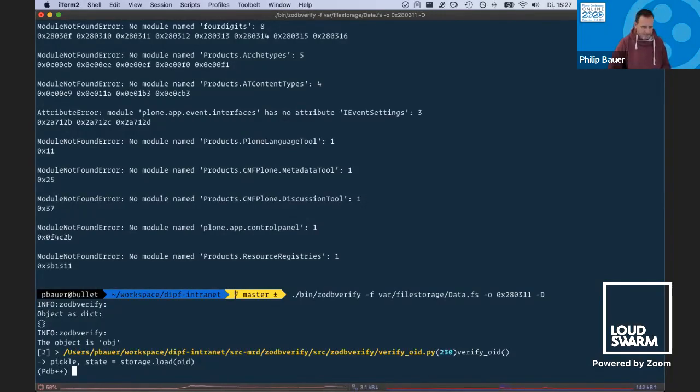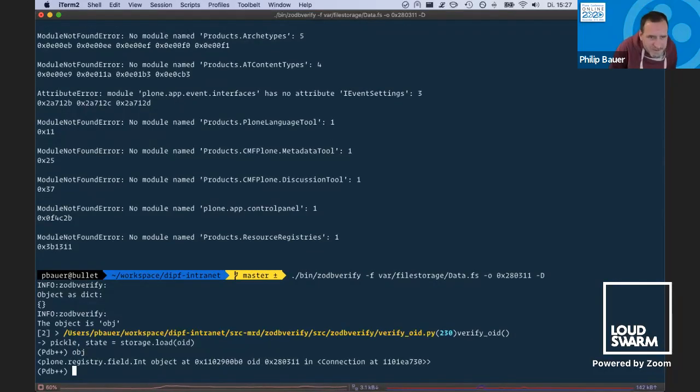So now it already loaded my object. It's obviously something in the Plone registry, an integer field. And the interesting thing, and that's not the problem with the ZODB, it's the architecture, is we don't know the name of that object because it's an instance of the Plone registry field int. So we guess it's in the registry, but we don't know where it is used and what name it's used for.